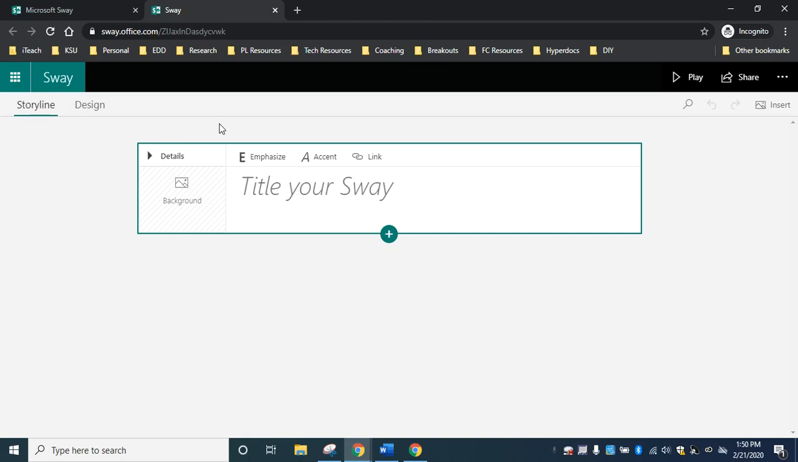There are two main parts of every Sway. There is a storyline. This is where we're going to include our pieces of content, whether they're pictures, videos, titles, subtitles, animations, or even links to other websites or games that we can insert. And then there's the design mode. The design mode allows us to see what our Sway is going to look like for our audience once we begin to play it. You can quickly navigate back and forth, but there's nothing to see right now in the design mode since we don't have any content.